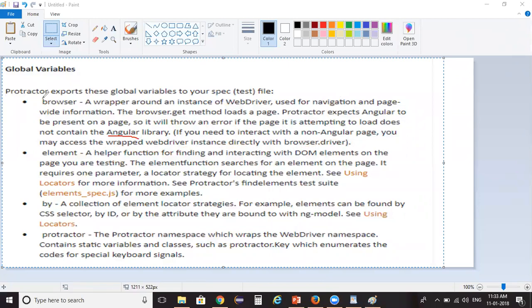So this is the first browser class we have in the spec file. There are also the global variables element, by, and protractor. As of now we haven't implemented these in the current scenario. Let's stick to this browser, and in the next example we will see all these three things.